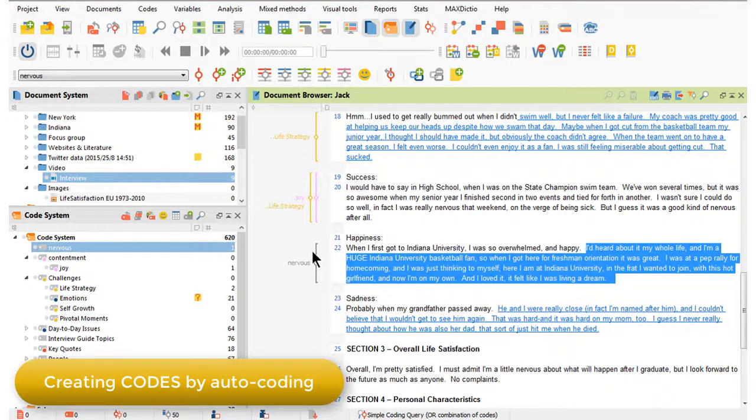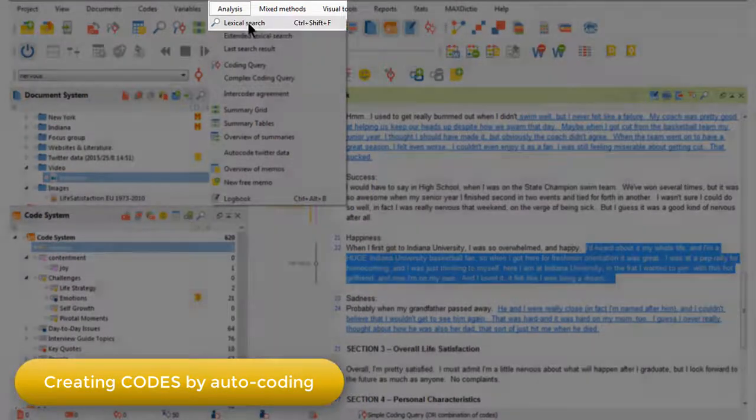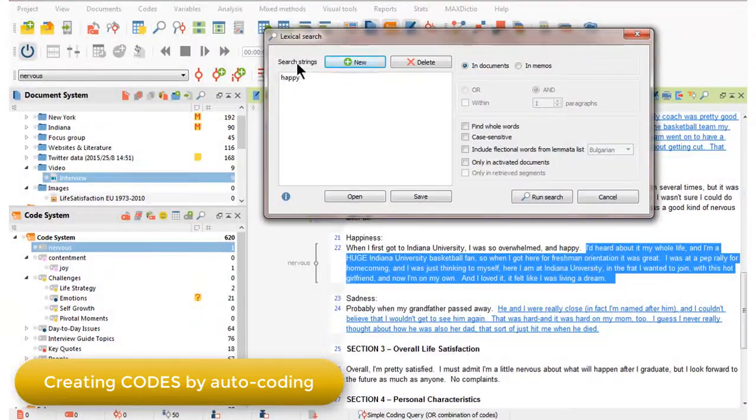Auto-coding can happen on the basis of various different criteria and can be focused on one or several documents or codes. For the purposes of this demonstration, I'll generate a code by running a lexical query. And I'll do that across all documents. So I'm just going up to the analysis menu and choosing the lexical search. And here's the term I'm searching for.